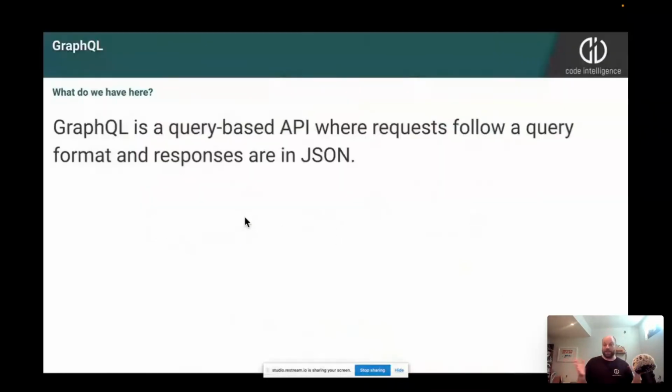So as I mentioned, GraphQL is a query-based API. Requests follow a query format and responses are in JSON. In contrast to REST, where you would make a request that's formatted in JSON, maybe with some additional headers, GraphQL is based on making a query based on a schema that was defined ahead of time. And that query will return data or update data on your backend. So it's very much a query data-driven style of API, where you can retrieve data.